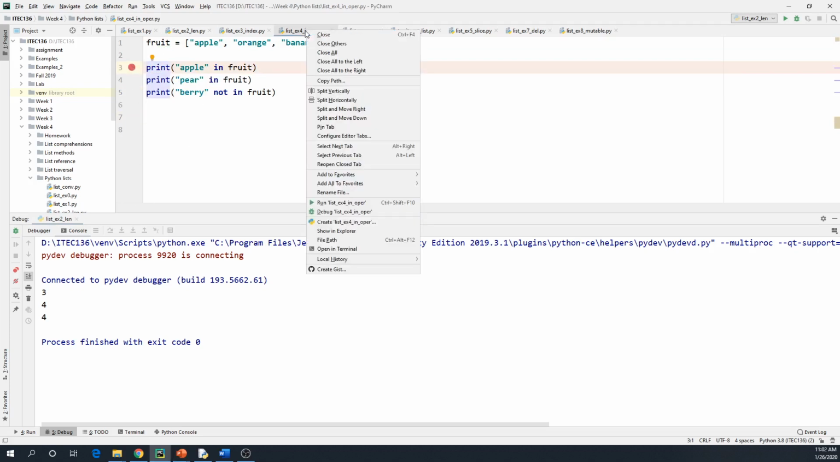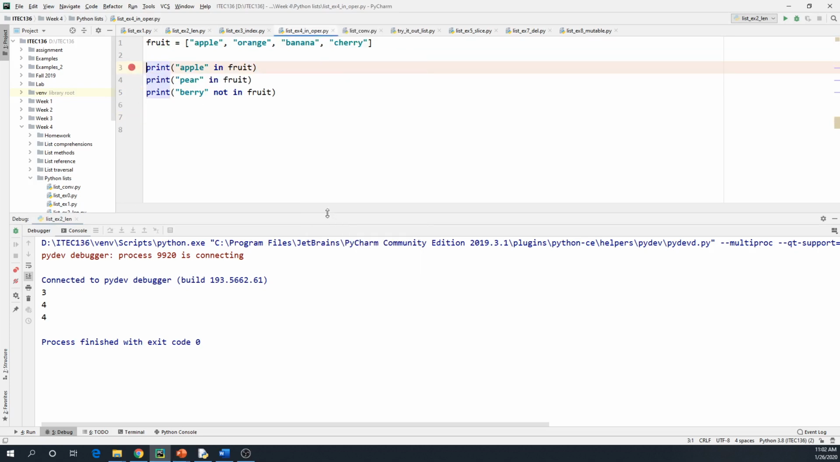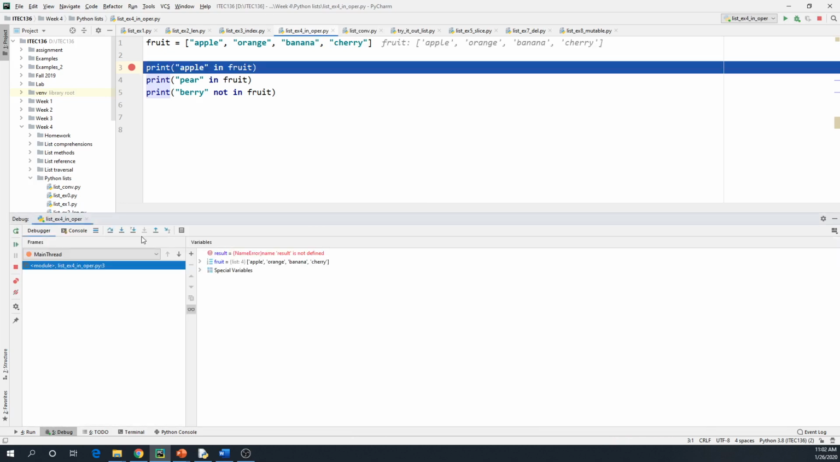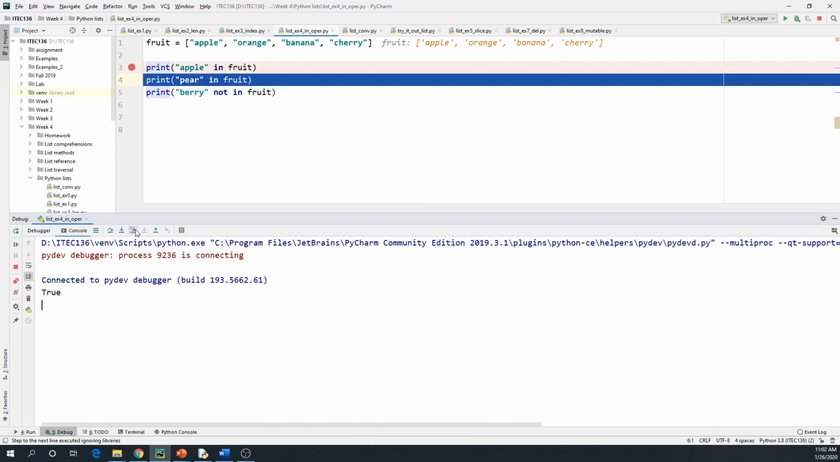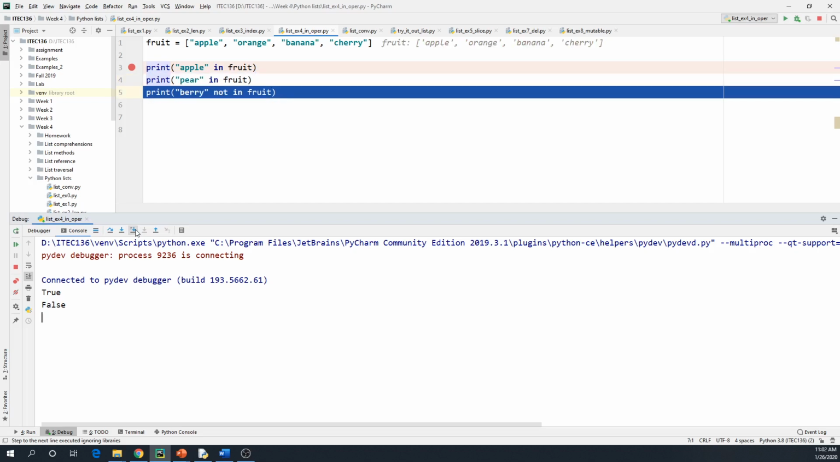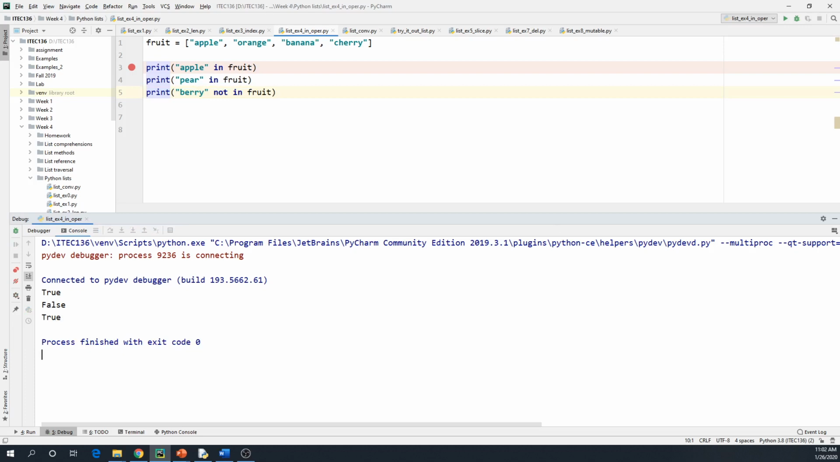And let's run the debugger so we can do line by line execution. And you can see I will check the console. So apple in fruit, yep, apple is in the fruit list. Pear in fruit, nope. The fruit list does not have a pear. Berry not in fruit, yep, berry is not in fruit.